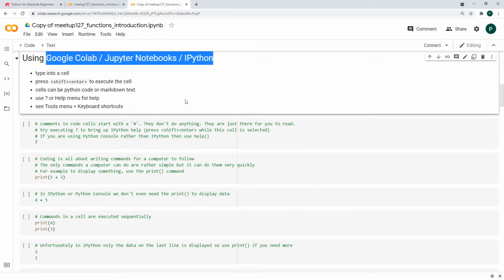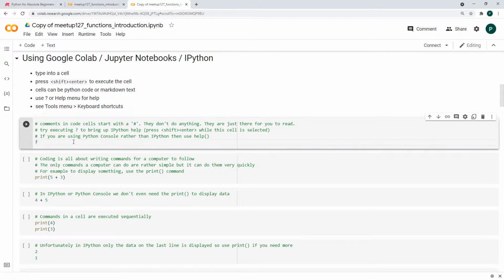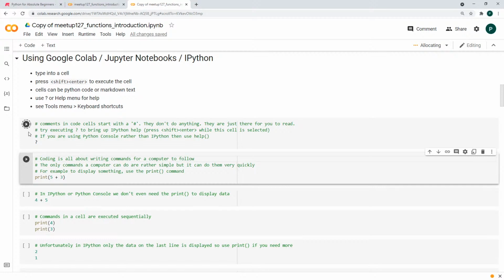And straight Python is another thing that you can use when you are writing programs and saving them in files. So for IPython and Jupyter Notebooks and Google Colab, we can use the question mark. And now I've run this cell.